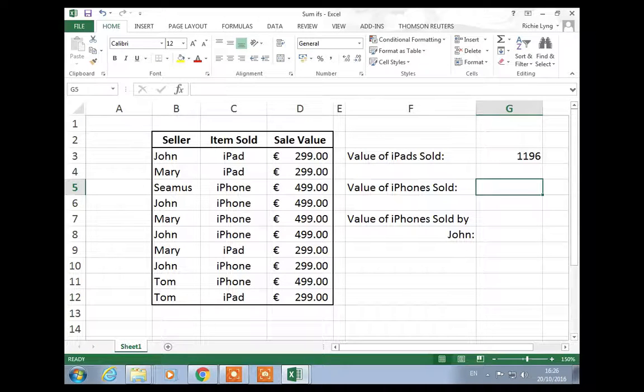In Excel, when we have sales information or sales data, we quite often need to add things up based on a certain condition. Like in the example we have here, out of all our sales information, we've decided to just add the value of the iPads that were sold. So Excel has gone through our sales information and picked out where iPads have been sold and added that value up. So this is a very handy feature.